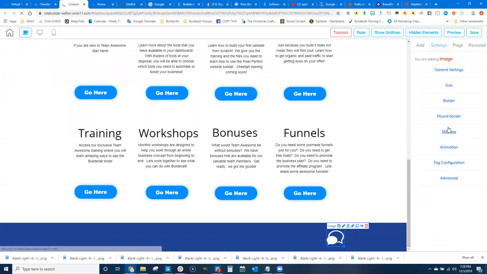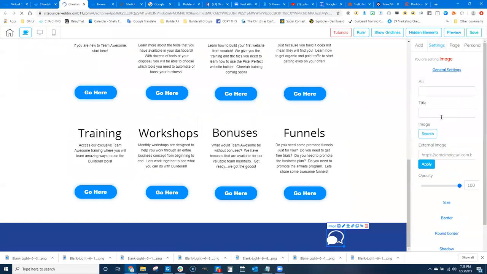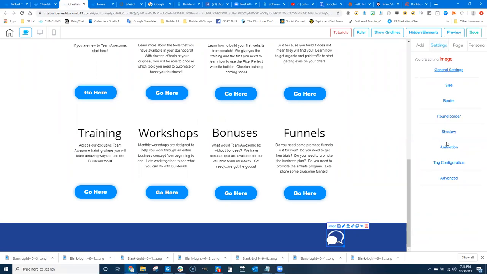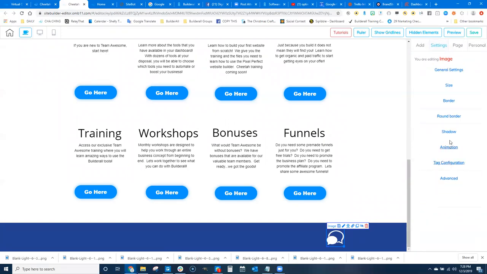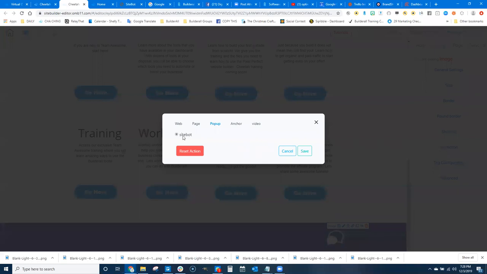I did a, what did I do? Let me see if it was general settings. Yeah, nope, not general settings. I did the advanced, no. High configuration, no. Let's see. Oh, a link right here. So I clicked on the link, and on the link, I chose Sitebot, and that was it. I did a pop-up. Oh, I did a pop-up. That's how I did it. So I linked that image to a pop-up, and I built a pop-up called Sitebot.